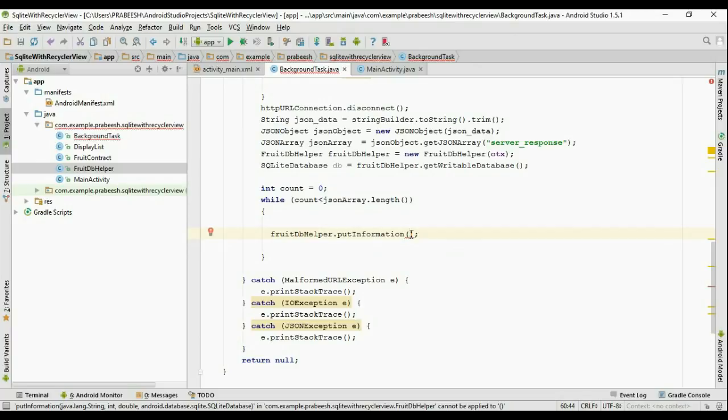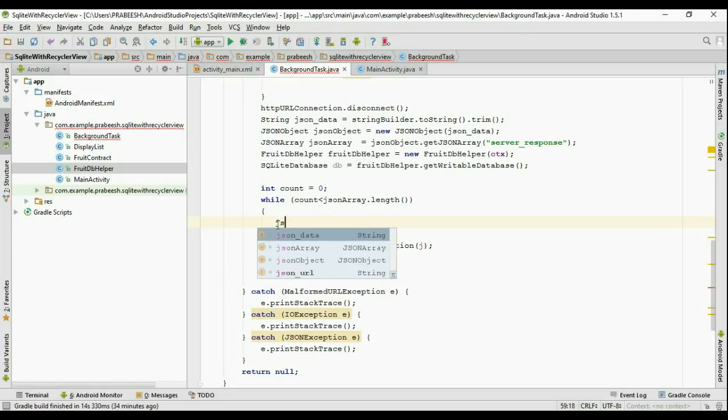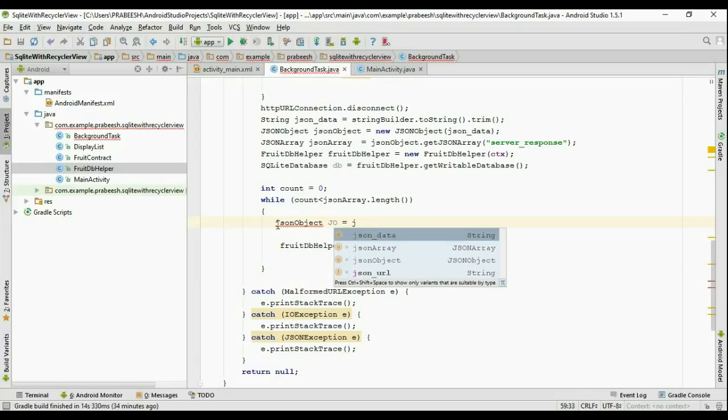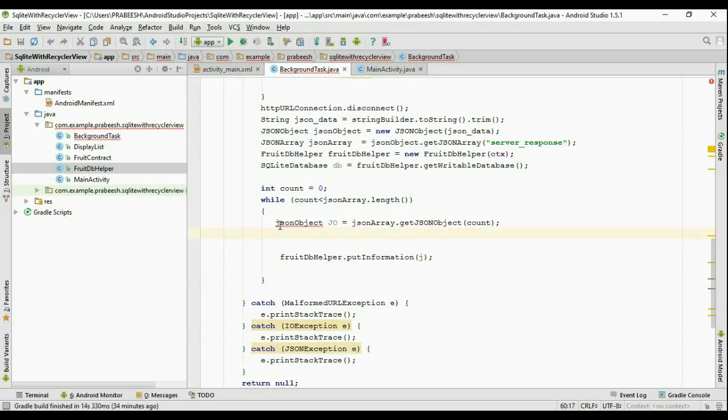So before going to add information, we have to get each of the JSON object from the JSON array. So create some JSON object variable here. JSONObject equal to JSONArray.getJSONObject, and pass the index, pass variable count, and increment count by 1, count plus plus.